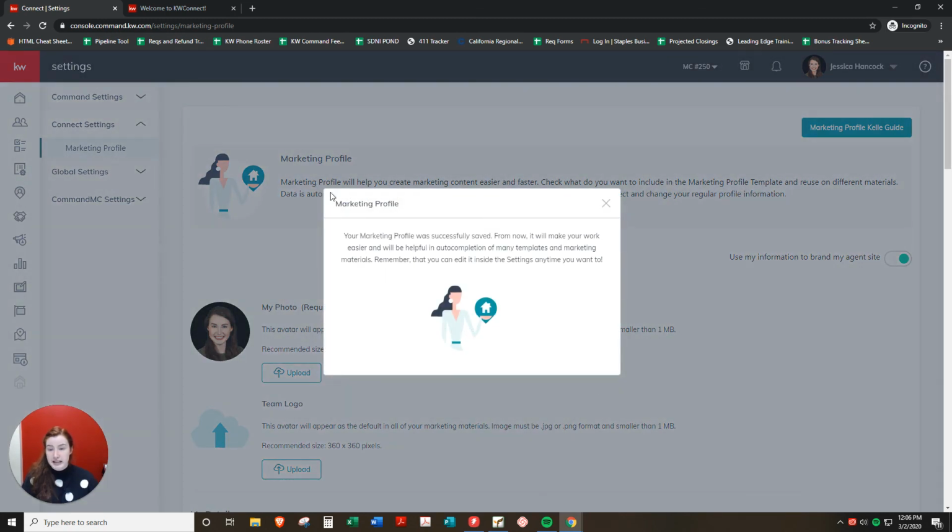Make sure that you're getting this pop-up saying that your marketing profile was successfully saved. If you're not, make sure that you're opening up in an incognito window. I can't stress that enough, but sometimes if you're not, you won't receive this pop-up, and a lot of the times all of your information will disappear. So make sure that you're doing that ahead of time.